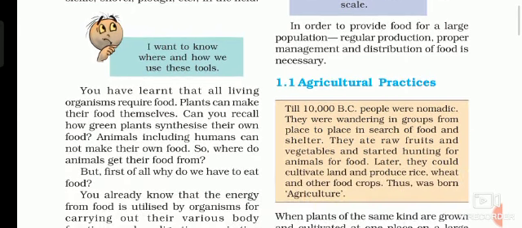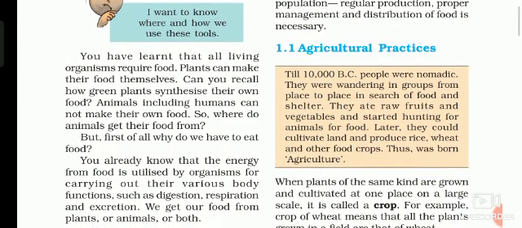You have learned that all living organisms require food. Plants can make their food themselves. Can you recall how green plants synthesize their own food? Animals, including humans, cannot make their own food. So, where do animals get their food from? First of all, why do we need to eat food? What is the necessity to eat food?